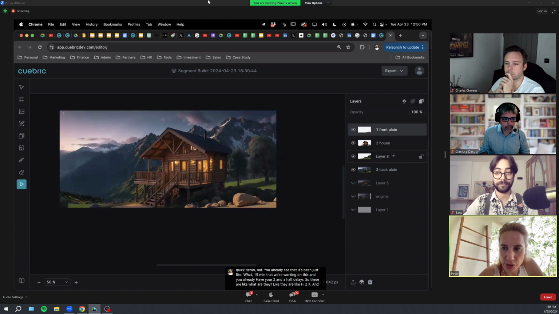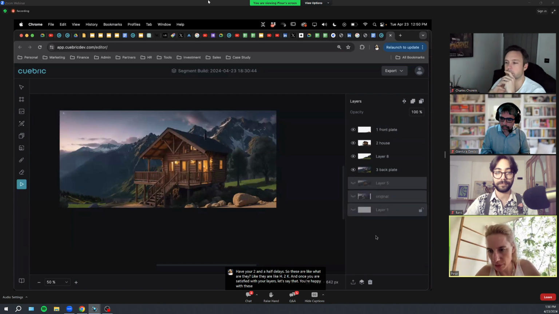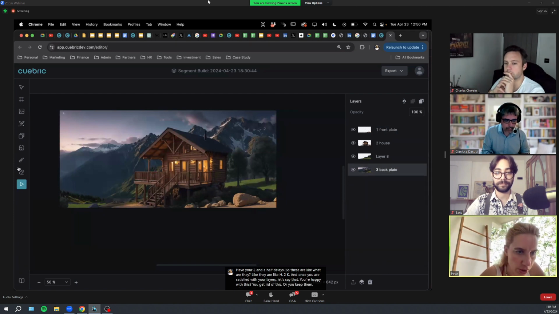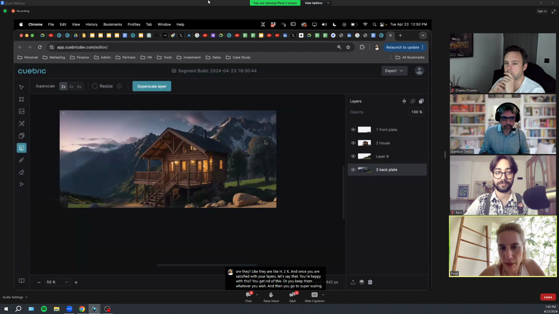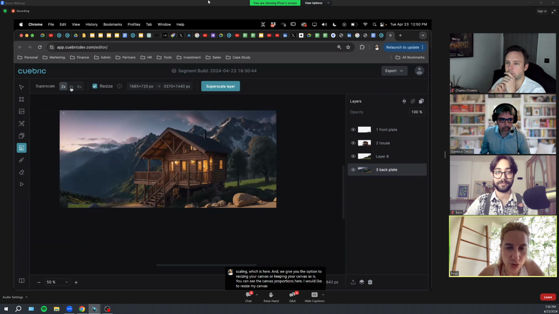And once you are satisfied with your layers, let's say that you're happy with these, you get rid of these, or you keep them, whatever you wish. And then you go to super scaling, which is here. And we give you the option of resizing your canvas or keeping your canvas as is. You can see the canvas proportions here. I would like to resize my canvas. And it also displays the pixel size of your plates. And it says, okay, if you do 2x, your pixel size will be this. If you do 4x, your pixel size will be that. And if you do 8x, your pixel size will be the following. So I want to do 2x right now.